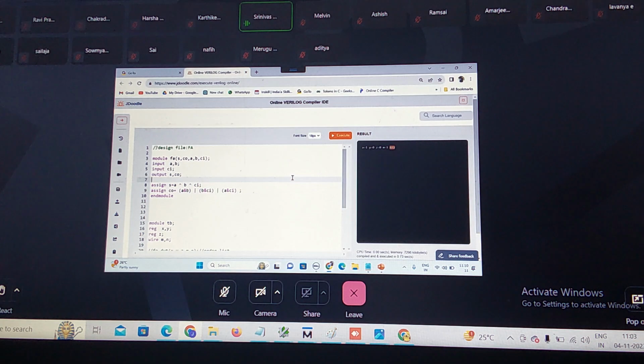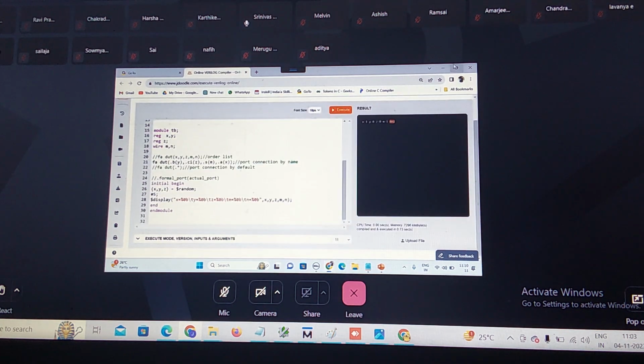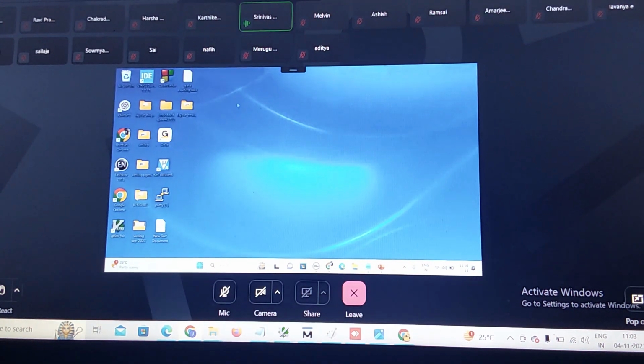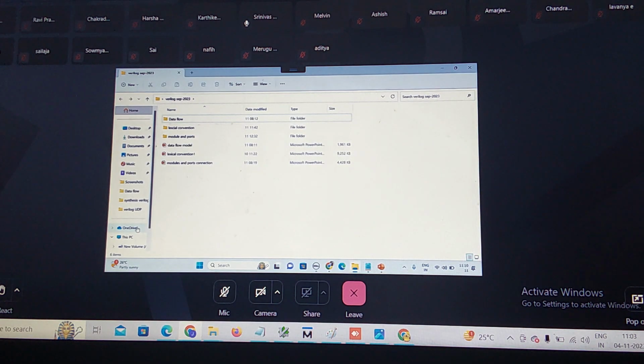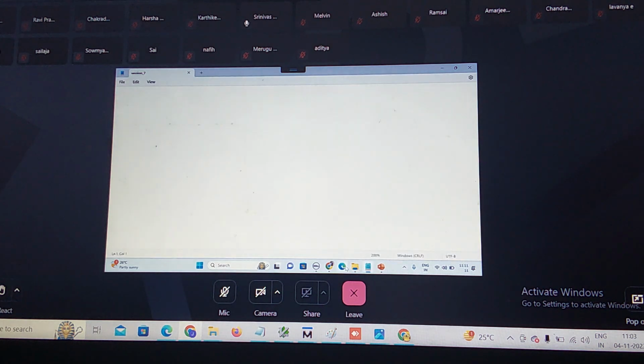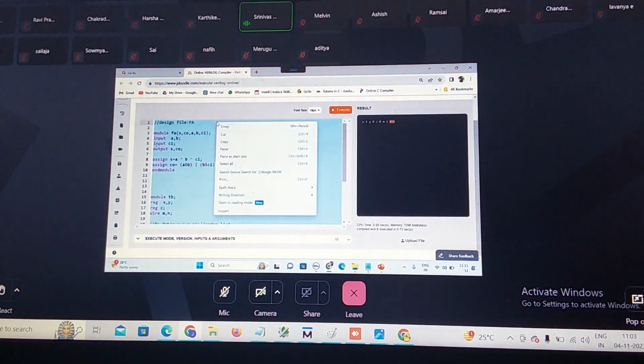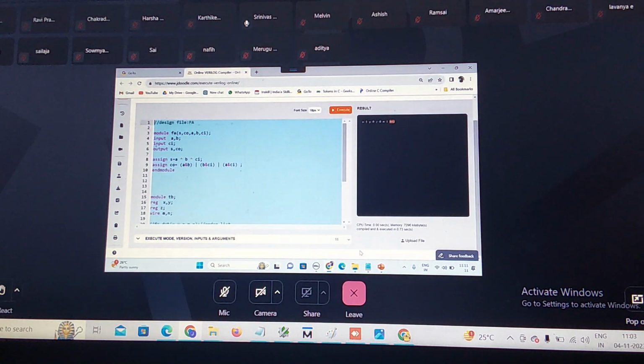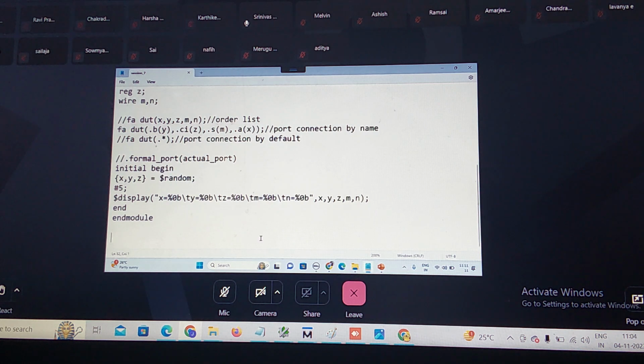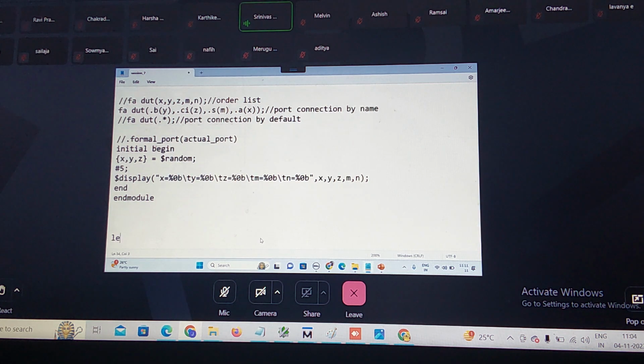Okay, let us start now. Start with data flow modeling. What are the different levels of abstraction we have? What are the levels of abstraction we have?